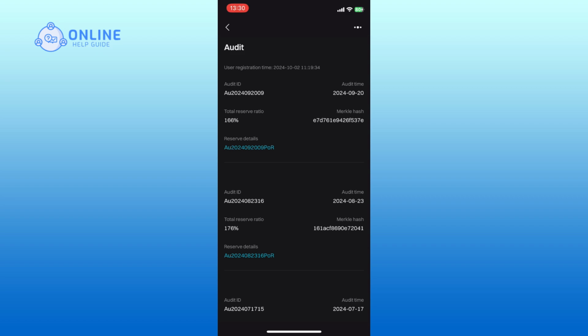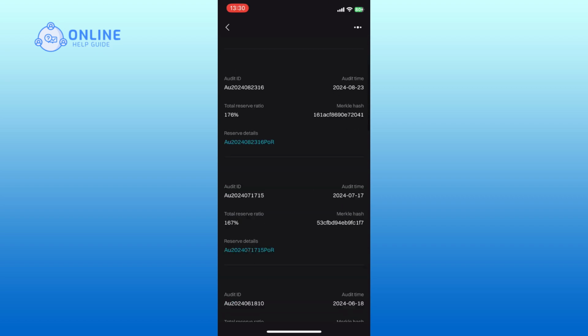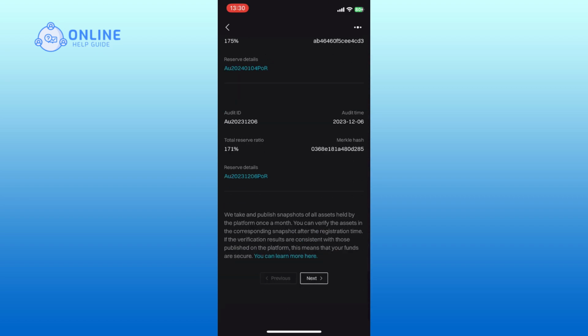You will now see your audit records on Bitget. And this is how you can view your audit on Bitget.